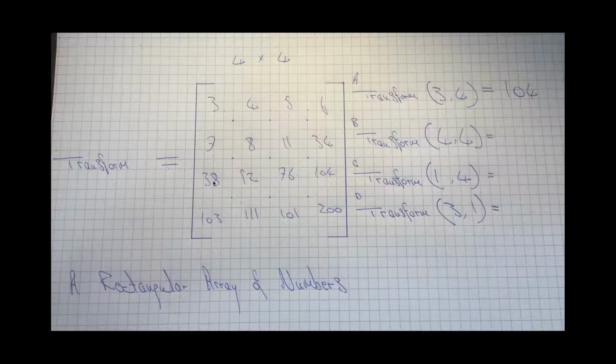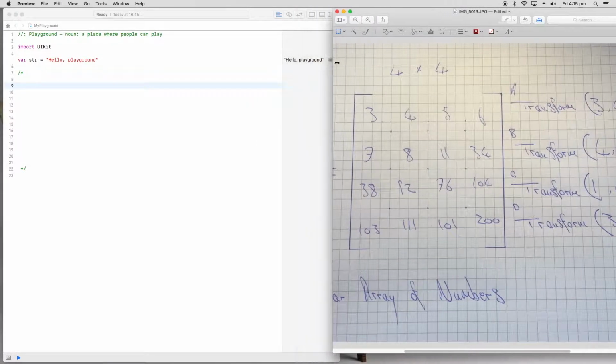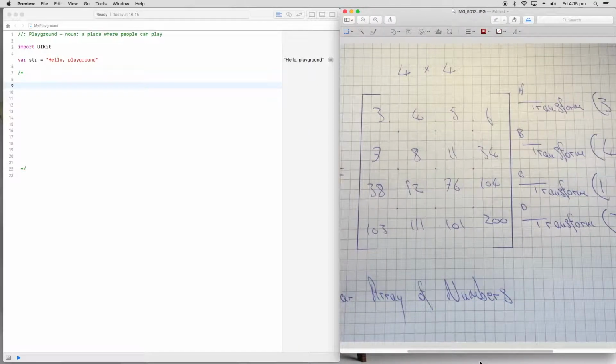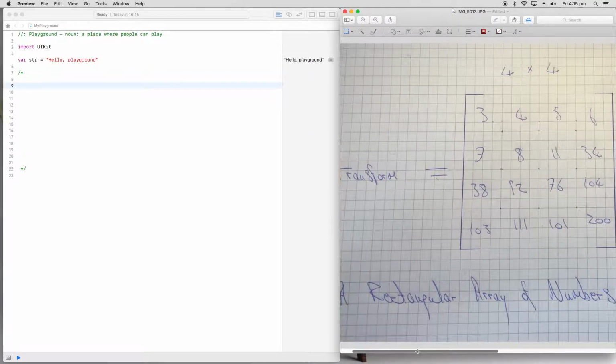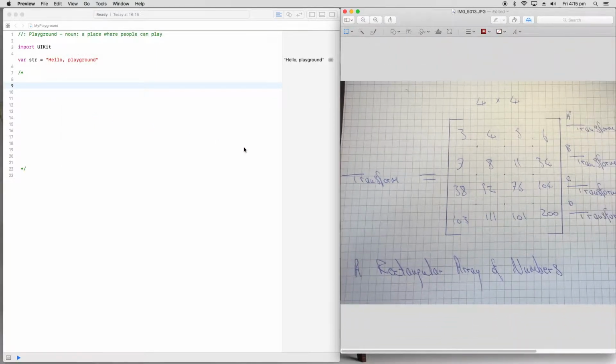Why are we going over this? Because from the next video, we're going to start using matrices, and it would be good if we understood what we were doing. So let me go into the playground. I have an Xcode playground right here. Let me zoom out, so we can still see the transform matrix.